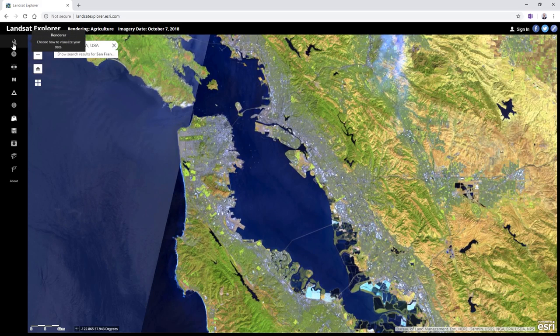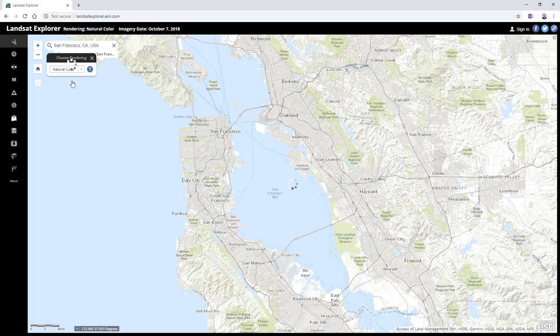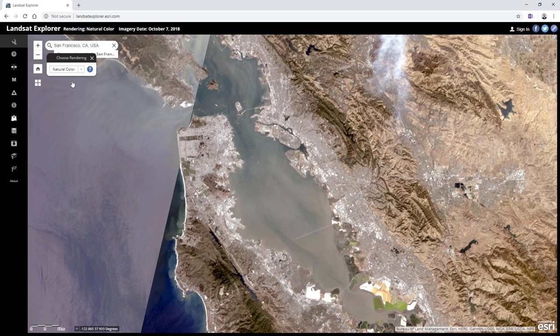And the great thing here is that you can then click this little wrench tool up here, which is the renderer, and choose a different rendering. So this one by default is meant to highlight agricultural features, but I can also go to a natural color combination. So with the satellite imagery, the red band is being rendered as red, green to green, blue to blue, and that gives us a natural color image.